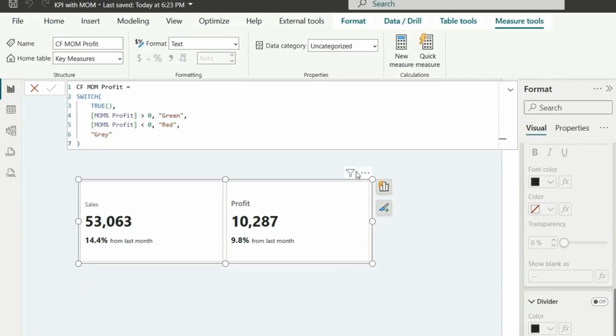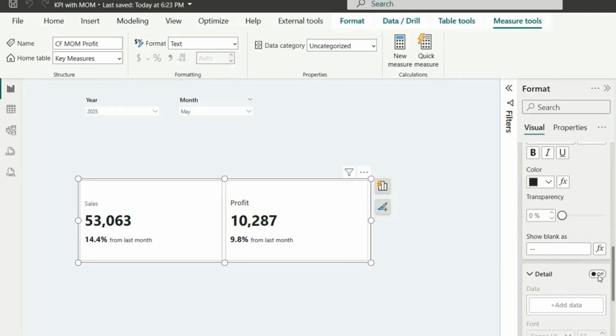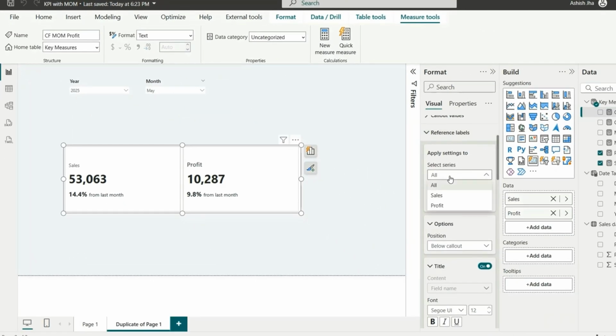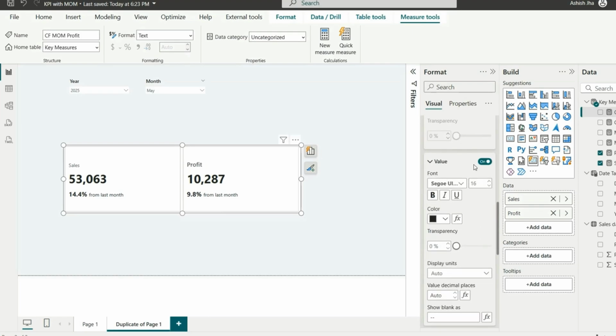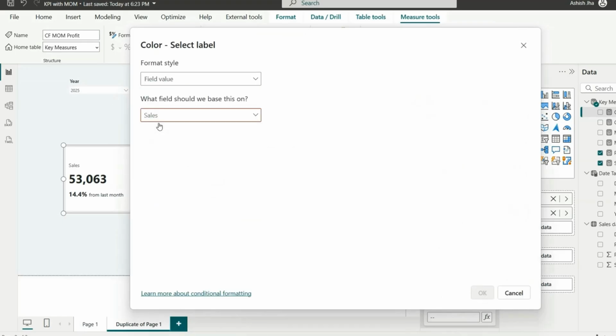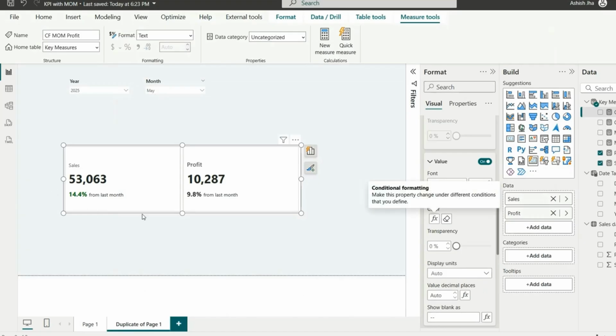So let's go to the reference label again. So this is our reference label. We'll select the sales and select the label, go to the value, and in this value section, this is the color section. Let's use the conditional formatting here. Format style will be field value, and let's choose the CF measure for sales. Click on OK, and it's green now.